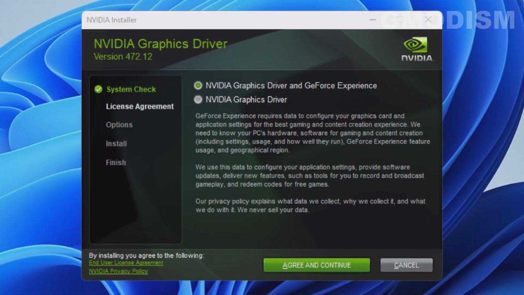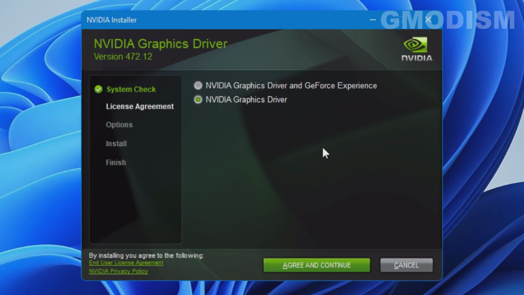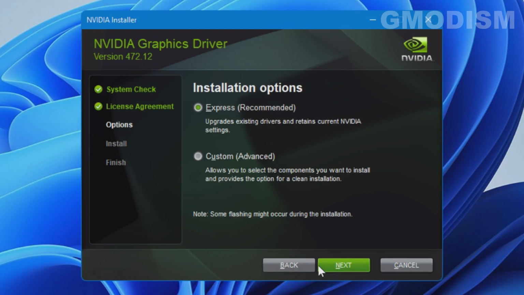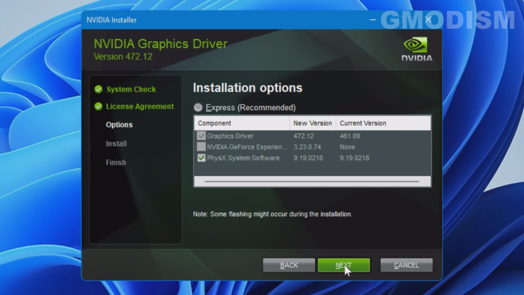Now you can select to install your drivers with or without GeForce Experience. If you use NVIDIA ShadowPlay, you need GeForce Experience. If you don't use it, do not install it because it drags down system performance. Now click agree and continue. Now we will select custom advanced install and just click next.